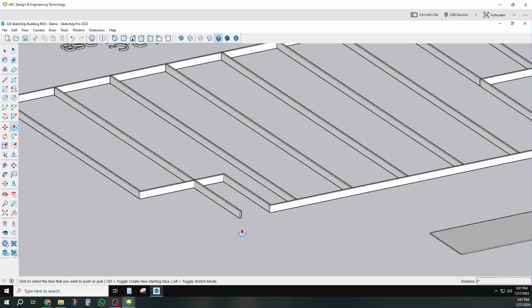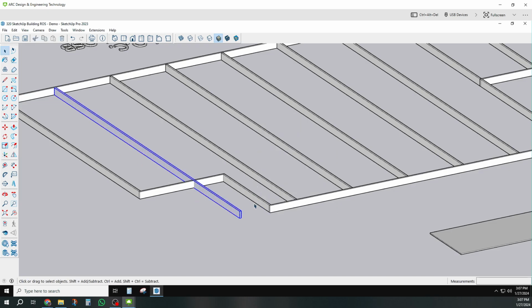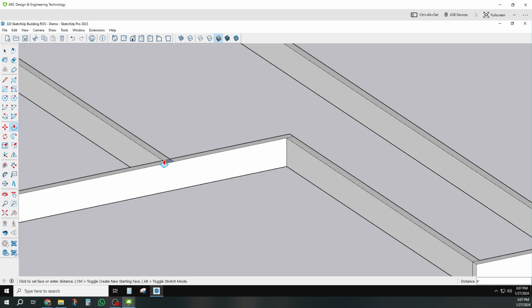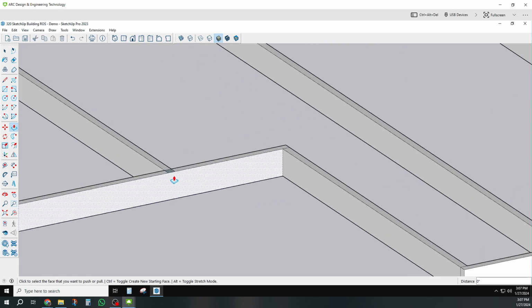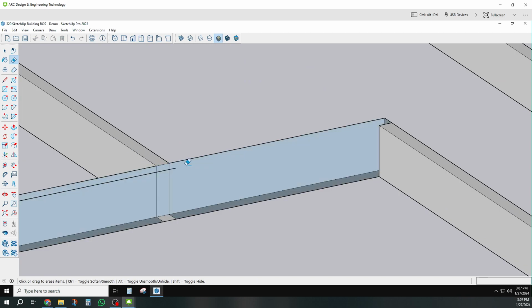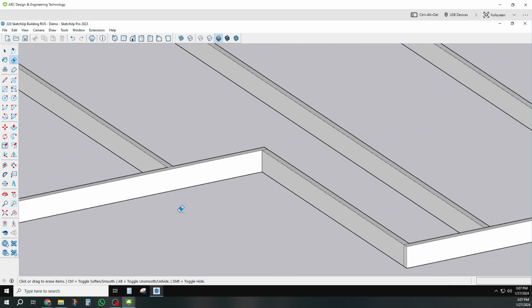Press pull. No, I can't press pull that end. So I have to right click, explode it, and then I can press pull it back to where it belongs. Now I left these 2 little lines here that I'd like to get rid of. Ah, man, that didn't work.